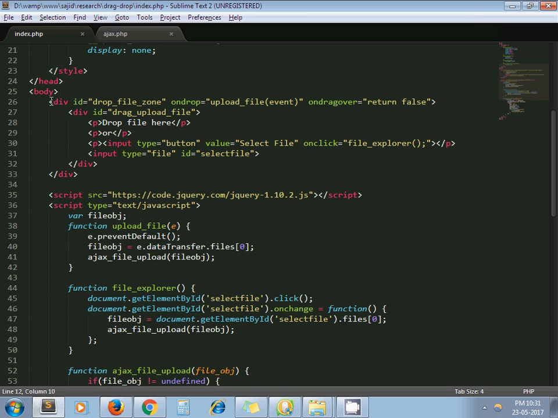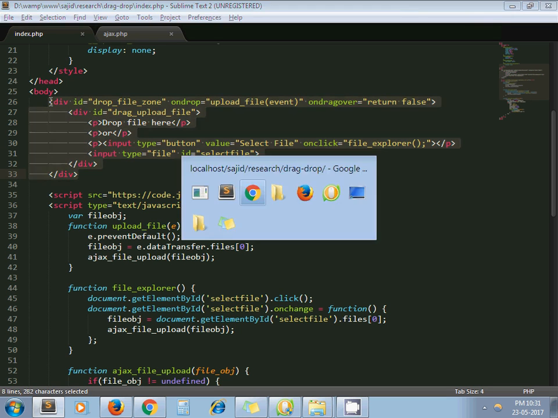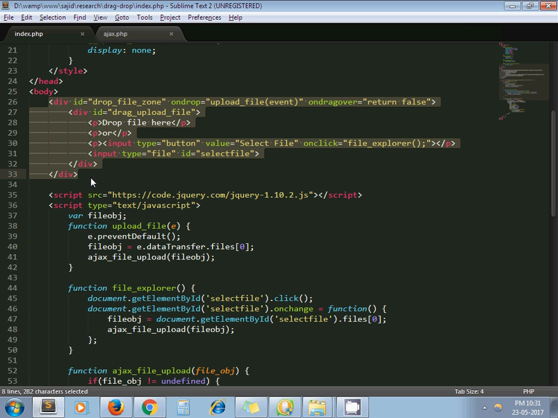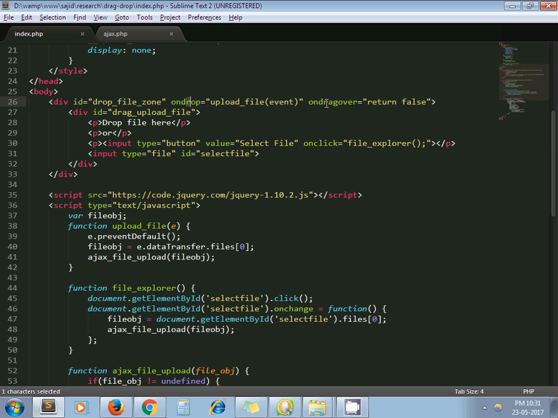This is my main container, the container you are seeing on my web page, this one. Now I have given the ID drop file zone. I have used the JavaScript methods on drop and on drag over, return false.